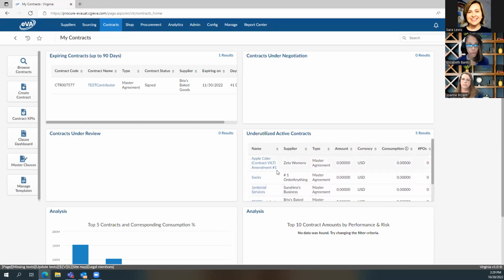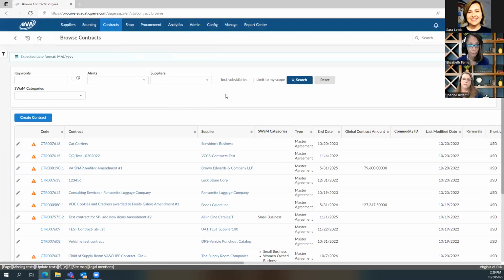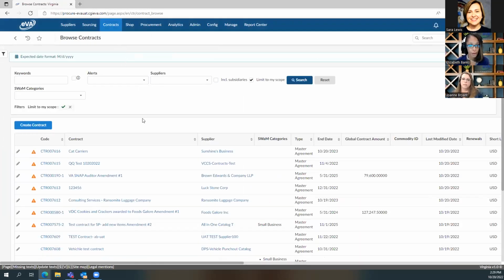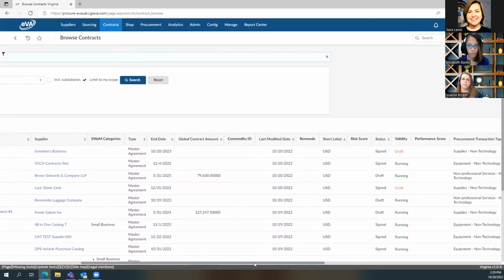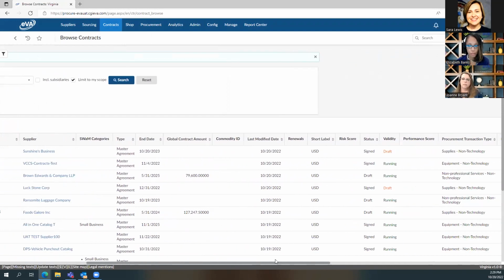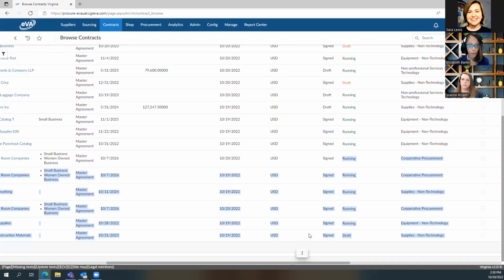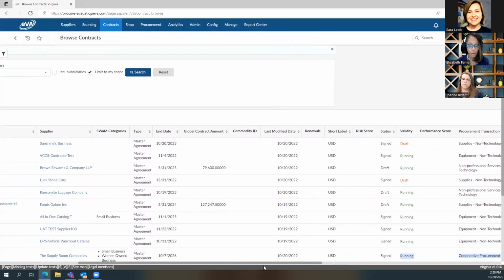Oh, where are my contracts? All right, well, if we can't find it there, we can always browse contracts. And as you can see, the cat carriers contract that we created is not running, it's still in draft. So if you ever have this here and your contract isn't running, let's go back to that contract.